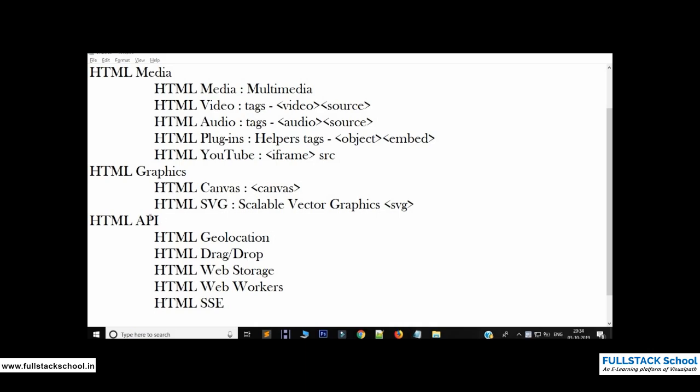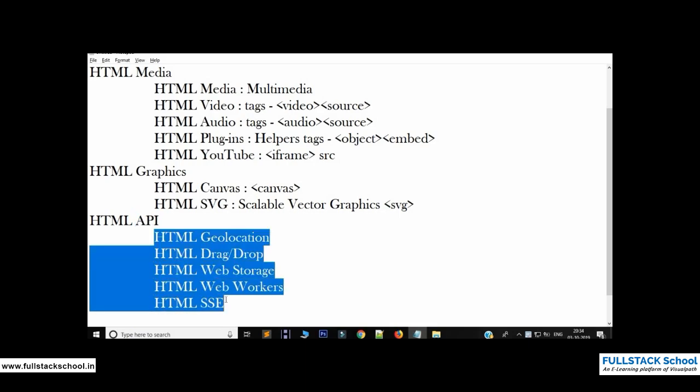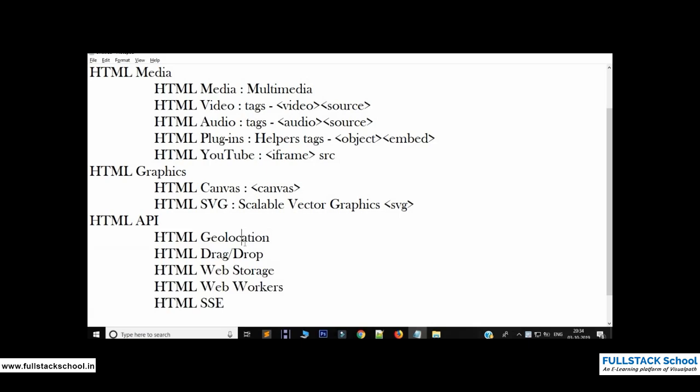Now let's go to the next one, that is the HTML API. As I told you, HTML API is further divided into 5 things. So let's go one by one. First, let's go for geolocation. The HTML geolocation API is used to locate a user's position, or also can be said as geographical position or location of a user.